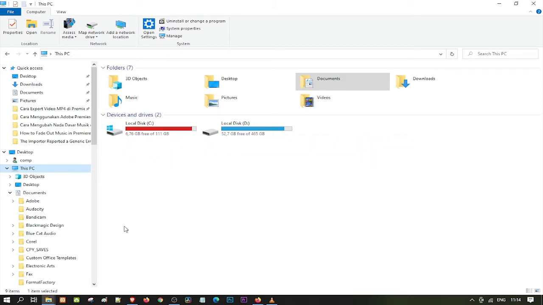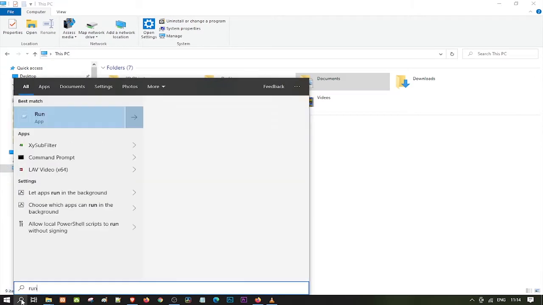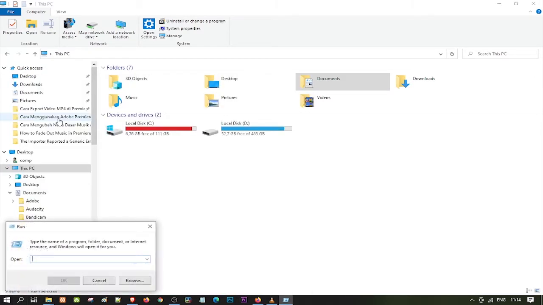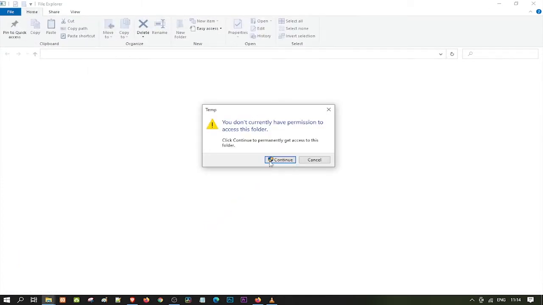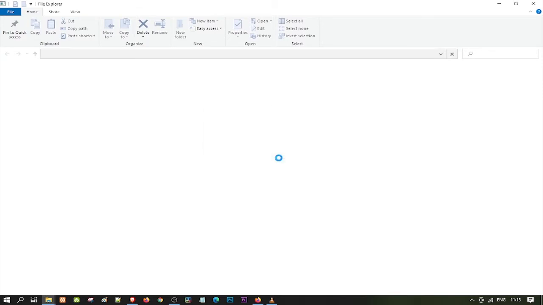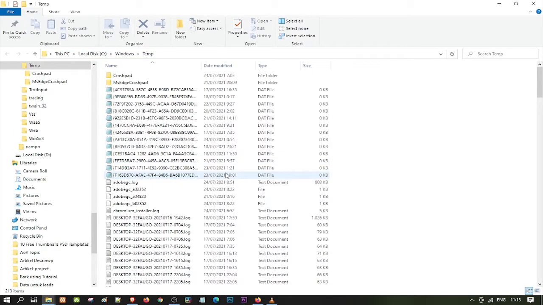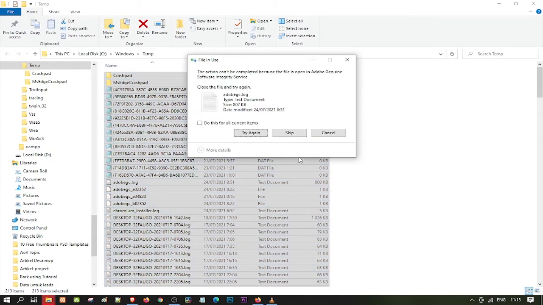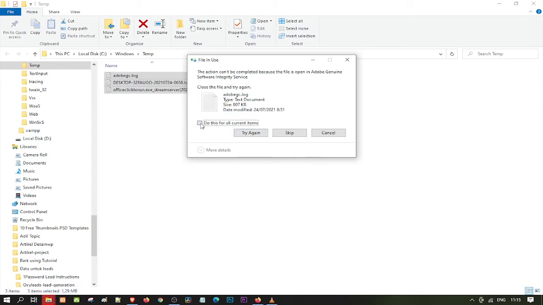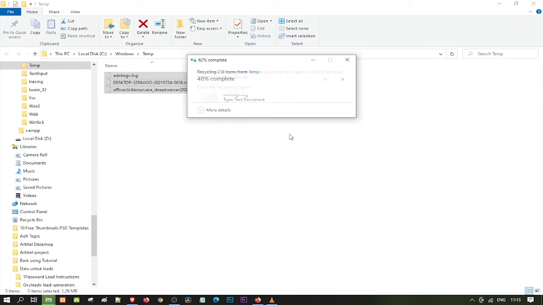So, let's start by clicking the search icon and open Run. Type temp into the search box and click OK. If you get a message like this, just click continue. These are temporary files, so I'm going to delete them all by pressing Ctrl A, then right click and select delete. Click yes. If you get this warning, tick this checkbox and click skip.